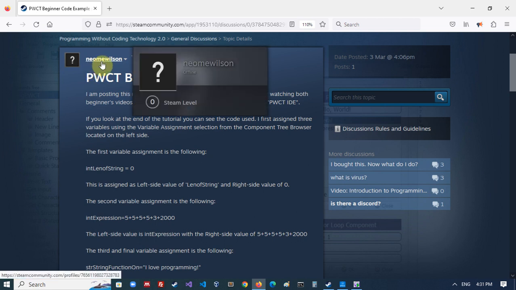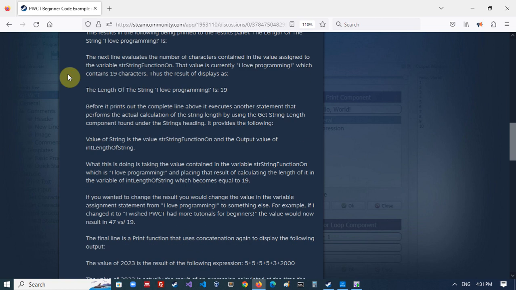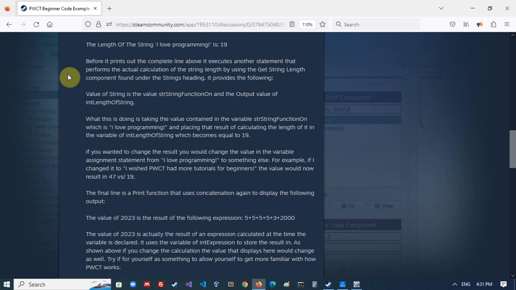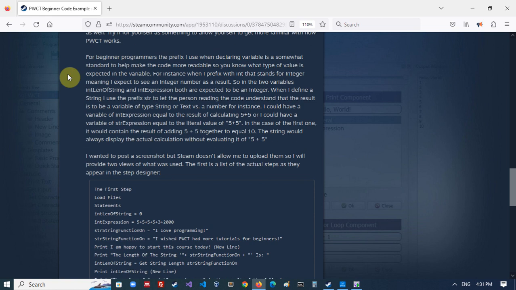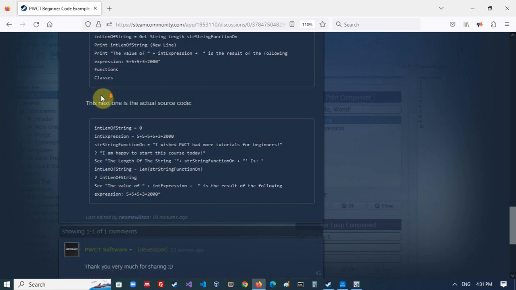This tutorial is written by Naomi Wilson and it explains the concept of assignment and getting the length of a string. At the end of the tutorial we see the steps tree and the code. We can run it together.